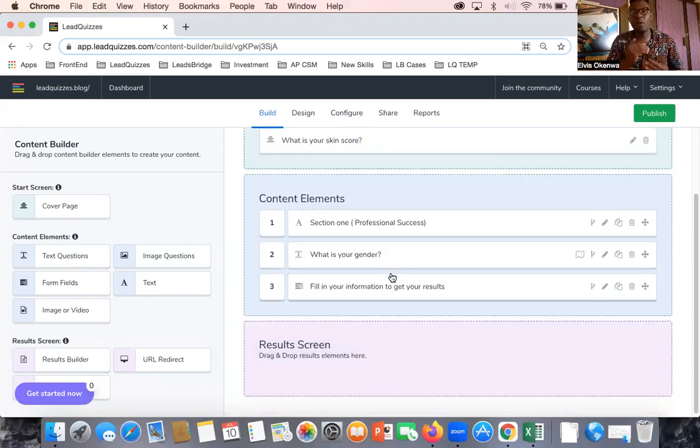Okay, so once you've had your cover page dialed in, you've had your text questions or image questions, or a combination of both, you have your form field in there as well to gather the information from your audience. The next step is you want to add your results, all right? Now, bear in mind, the only reason anyone takes your quiz or your content in the first place is that they hope to attain some measure of self-discovery upon completion, and you can provide that for them on the results page, all right?